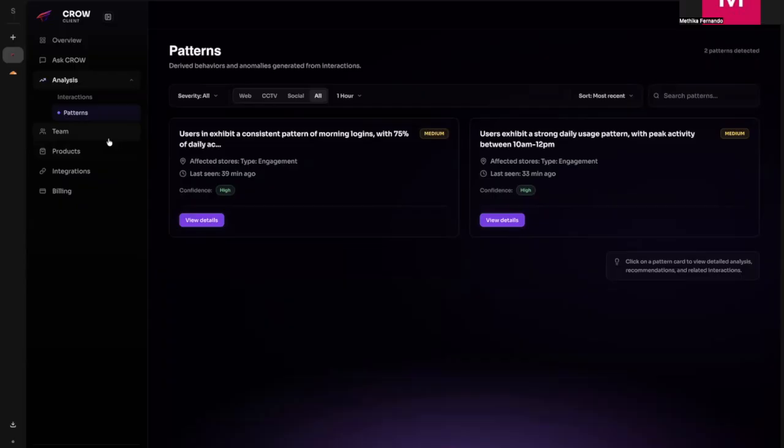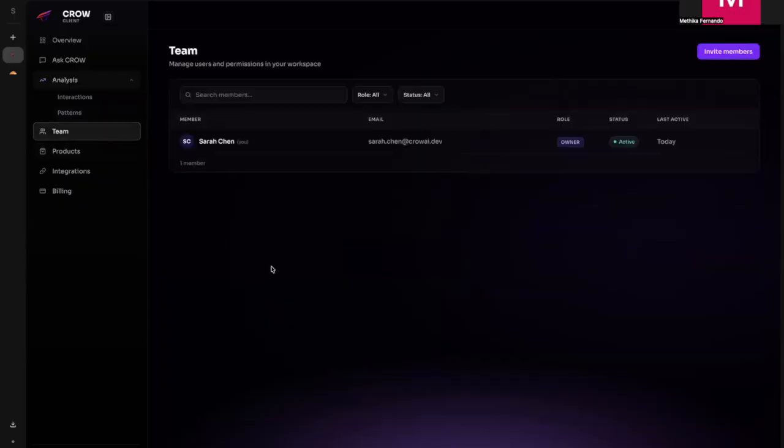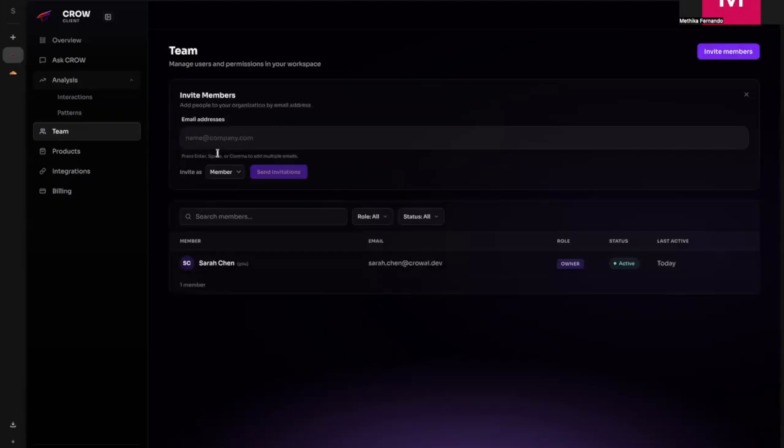Now moving on to teams. Here is where you can manage and work with your team members. You can control access, you can add team members, you can sort them from owner to admin, you can check their active status, and you can invite members. So let's go through an invitation.